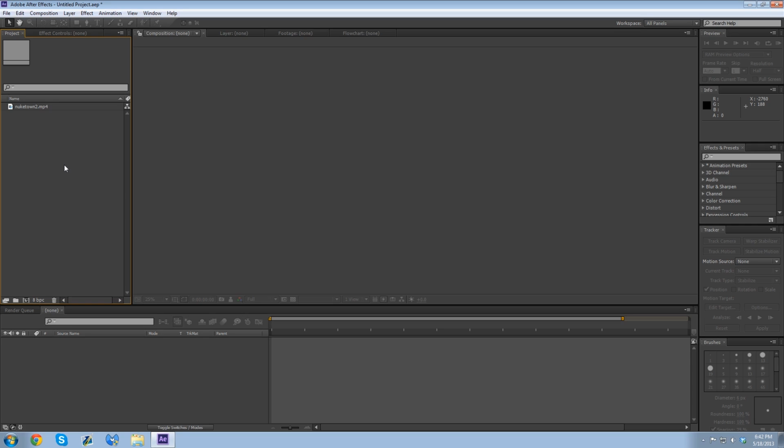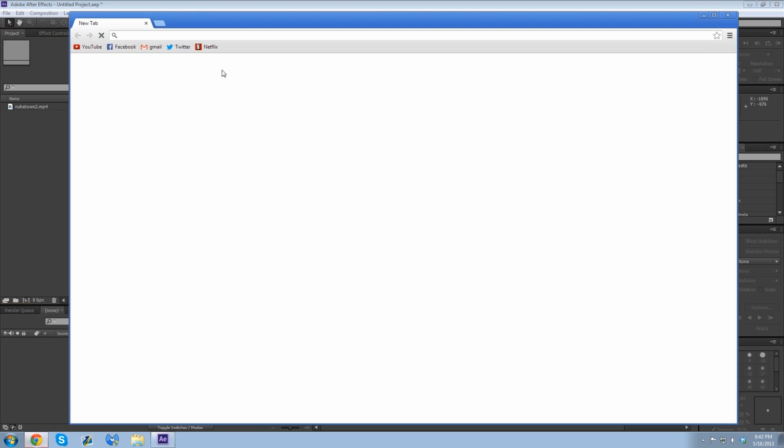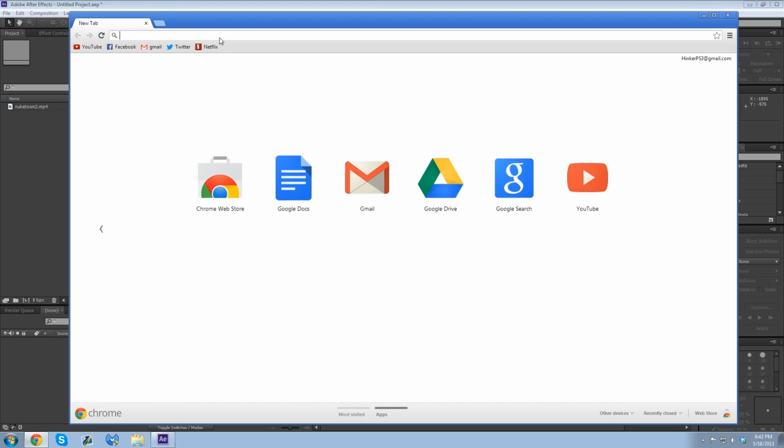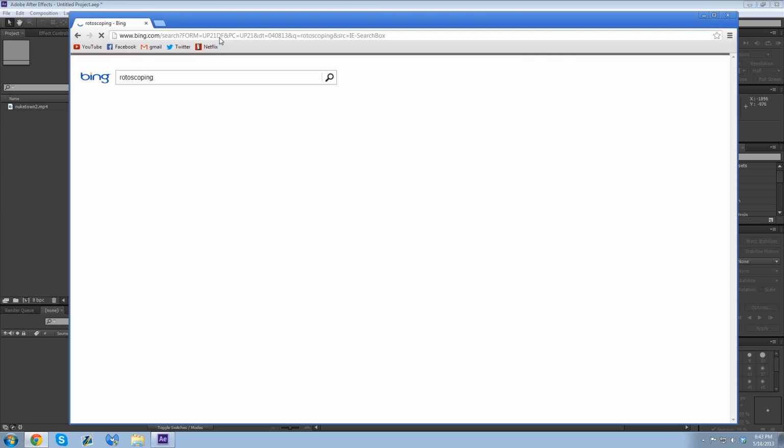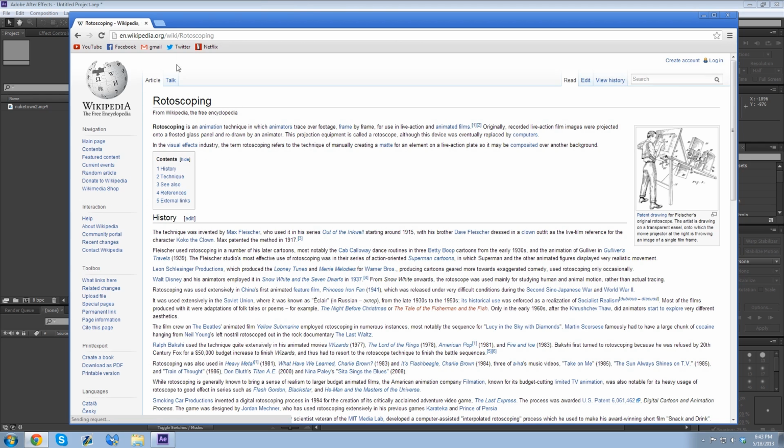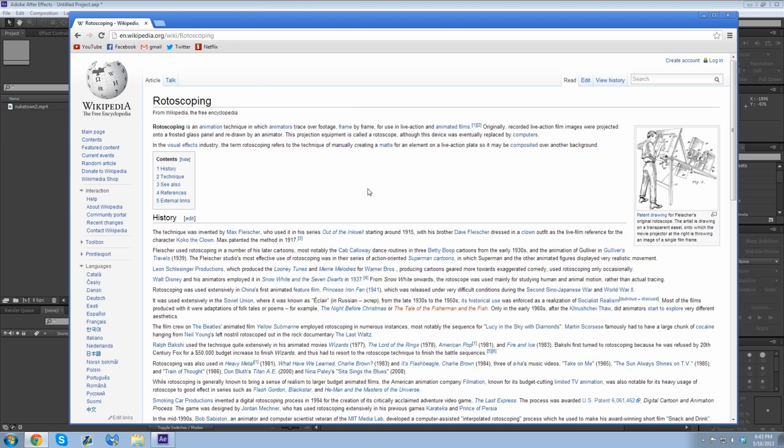Anyways, today what we're going to be looking at is quick and easy ways to rotoscope. And if you don't know what rotoscoping is, let's Bing it. Rotoscope. There we go. Rotoscoping is an animation technique in which animators trace over footage frame by frame for the use of live action and animated films. So it's basically just masking something out frame by frame.